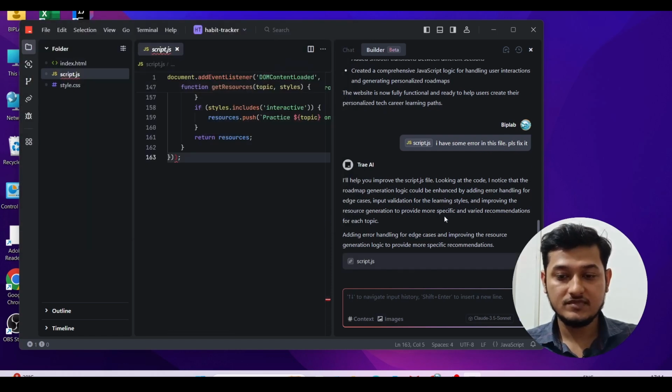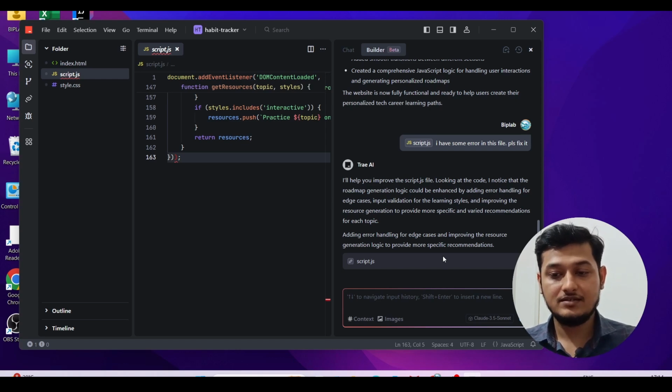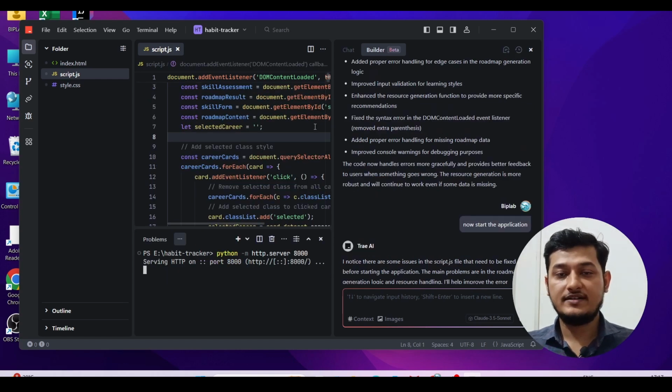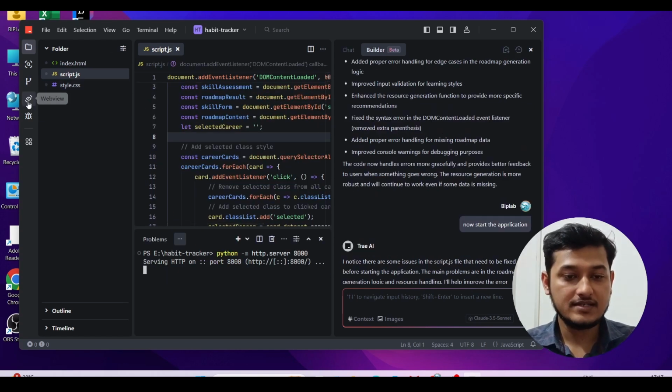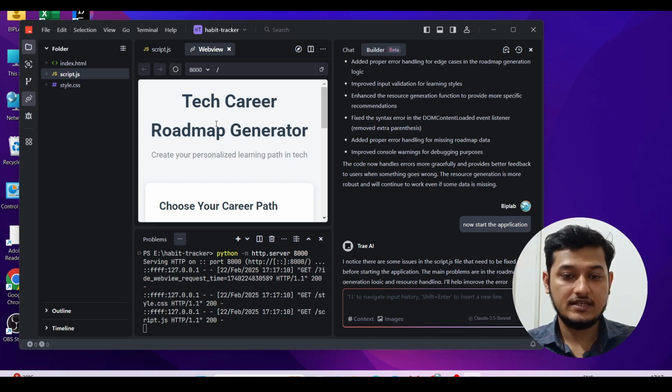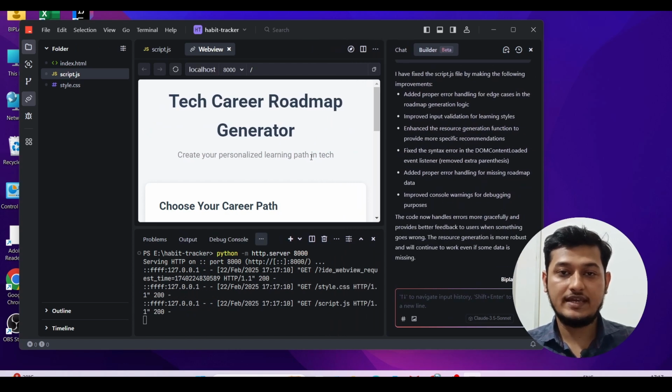Okay, now here you see that it is removing the error from this file. You see that my error got removed from this code. Now let me show you one interesting thing. On the left hand side you will find this web view option from the top. If I click on this web view, then you will find how your website looks like. Okay, so for that one thing you have to do.